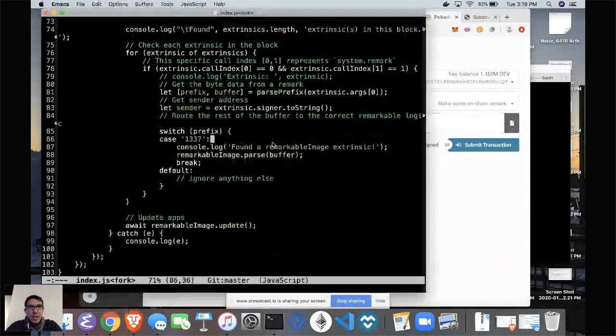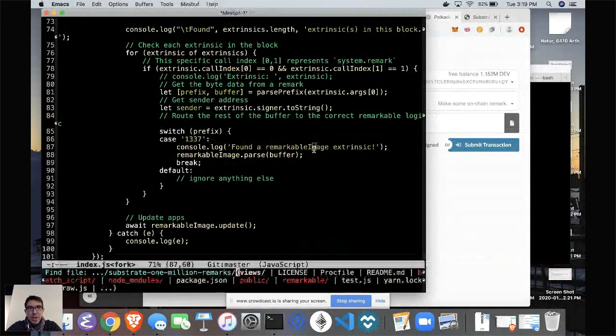All right, so now let's look at what we are sending in. Those first two bytes, 13 and 37, are just the prefix that indicates that, yes, this is meant for you. But the rest of it actually indicates what we should display on the screen, on the image.